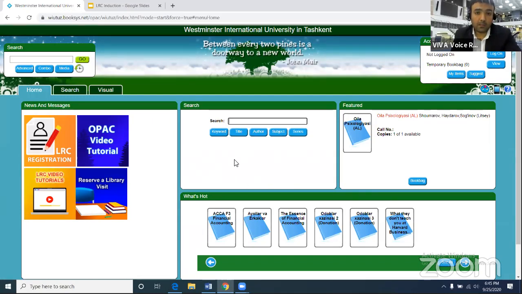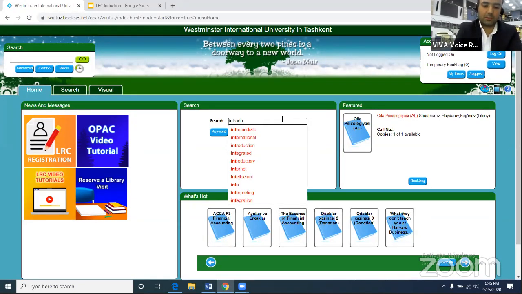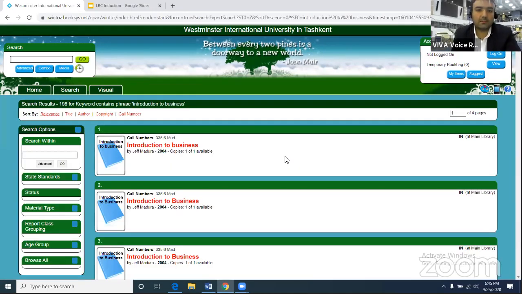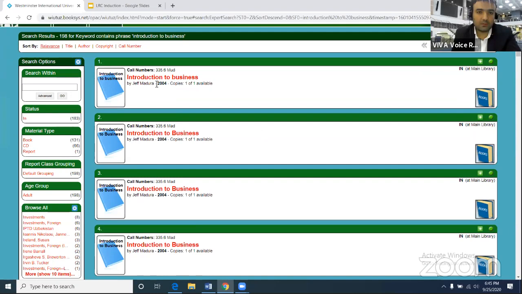So in the web OPAC, for example, you can find the books which are available at the library. For example, if I write "Introduction to Business" and enter, it finds the books with the years and the call numbers. Call numbers are the shelf numbers that let you find the book on the shelf very easily. It also shows the year and the author, and the main thing is you can find whether the book is available in the library.